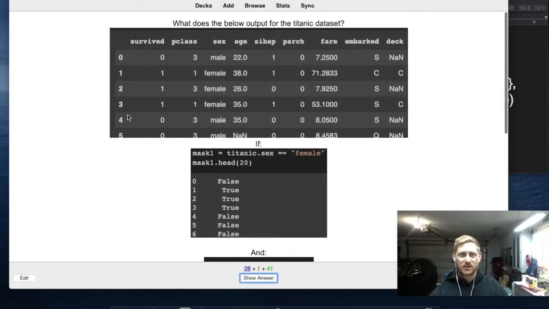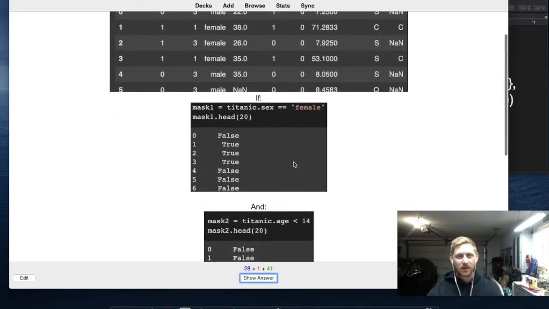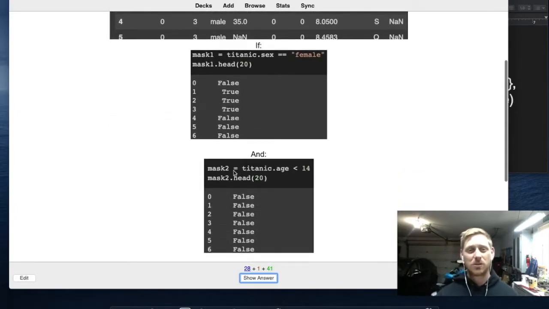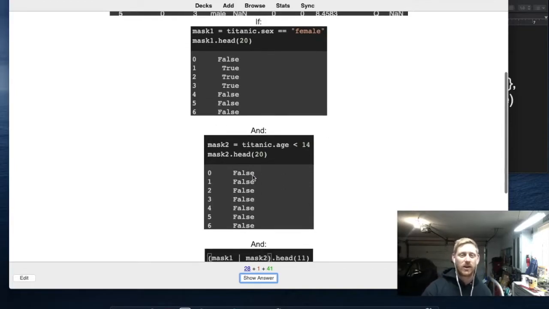So what does the below output for the Titanic data set? So if we have mask, which is equal to 1, and then we're looking for mask equals Titanic.sex equal to female, and we're going to see that it'll be false, true, true, false, and so on, right? It'll be false if it's male, true if it's female. So it's the opposite of what we did a little earlier where it had male instead. And if we wanted to see the individuals that are younger than 14, we'd go ahead and run this code. So it would give us individuals that are younger than 14, so it'd be true for anyone younger than 14.